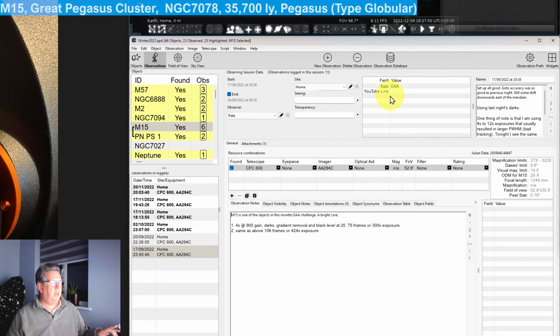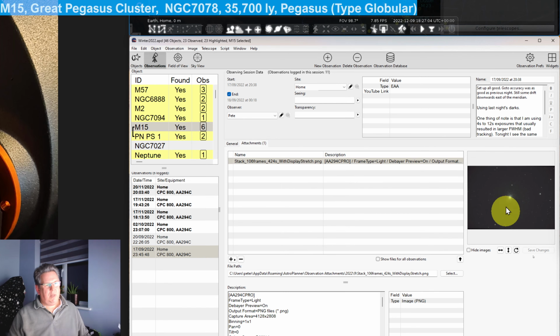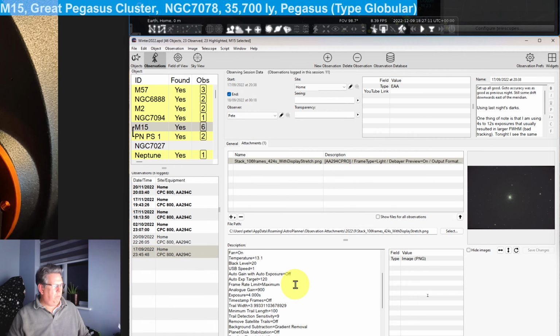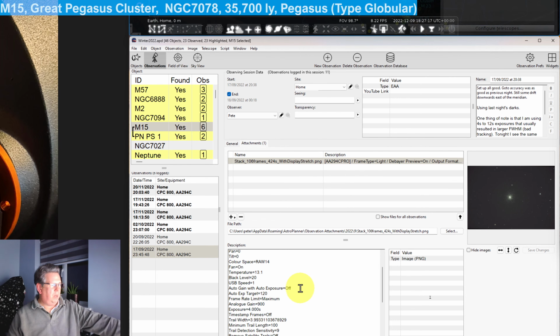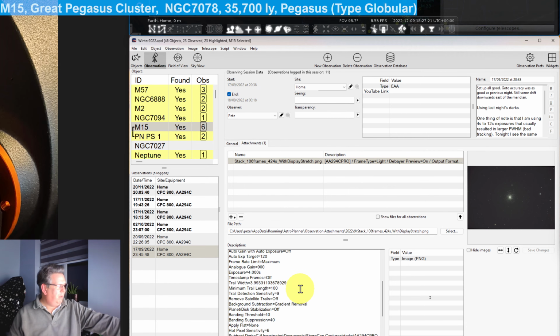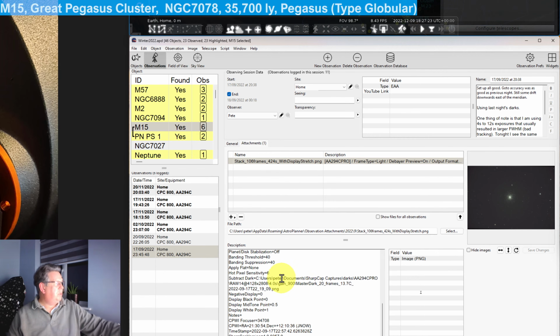So this is, say, I'm doing an EAA session and so on. I can have attachments, very easy to add in the pictures. Here is... I always usually take, SharpCap produces a text file that allows me to see all the different things that I was doing. Oh, look at that. The temperature was 13.1 degrees, if only. All the information about the particular images.